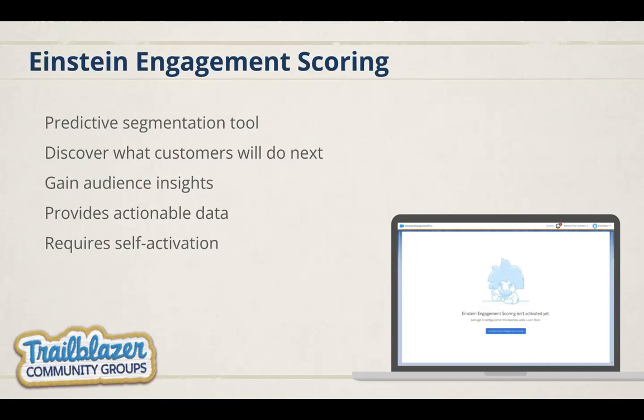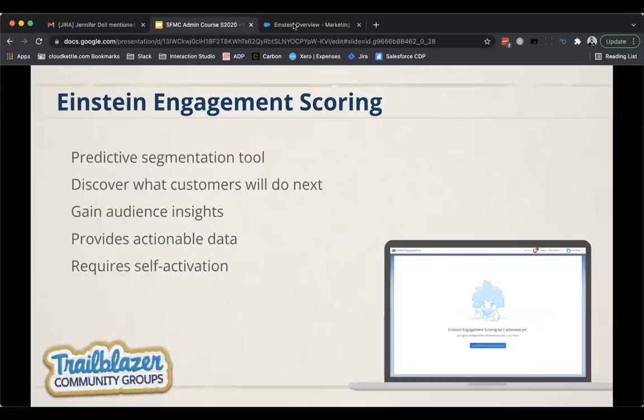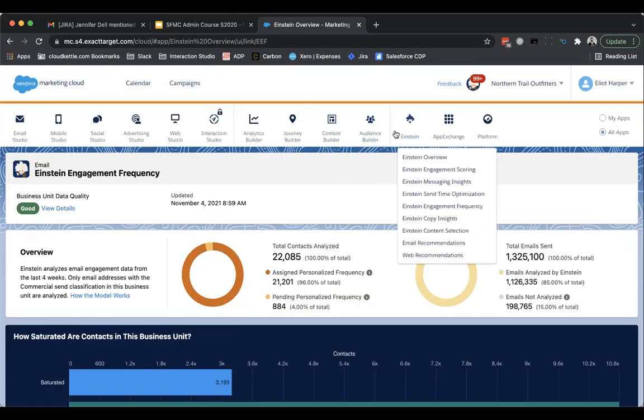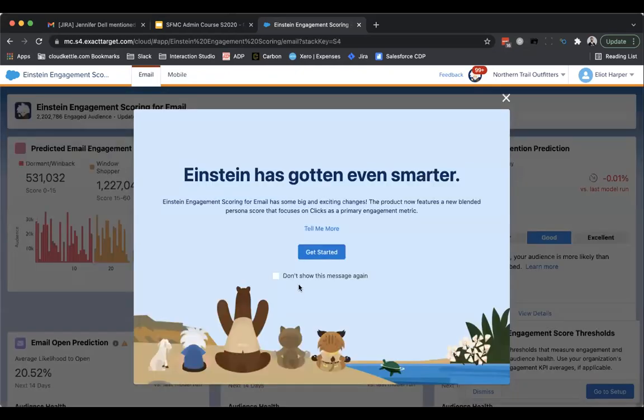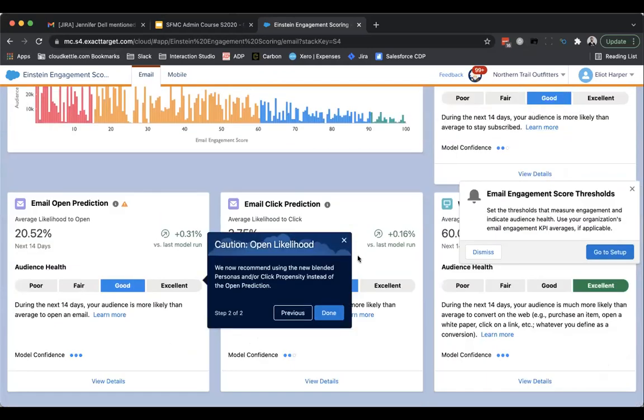So let's take a look at the Einstein engagement scoring in action. So to get started with Einstein engagement scoring, we're going to select the application from the Einstein menu in Marketing Cloud. Here we are. Let's wait for it to load.